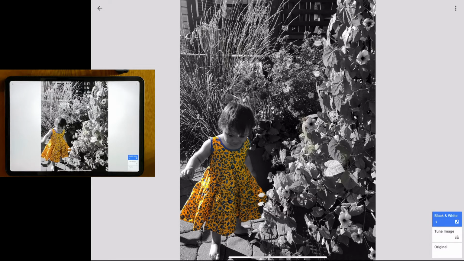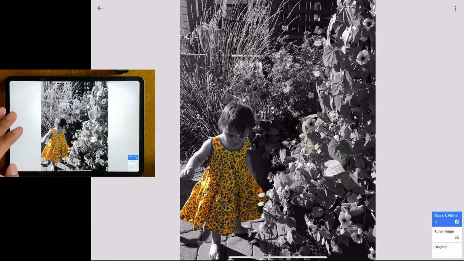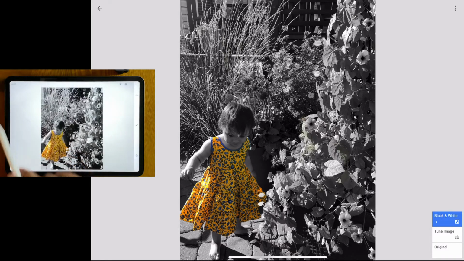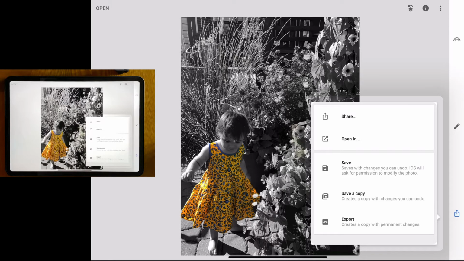Okay, and then once you're all done, if you're happy with how it looks, you can click this back arrow here. Okay, and if you want to save it, you can click this little square with a little up arrow, and then there's a couple of things you can do here.